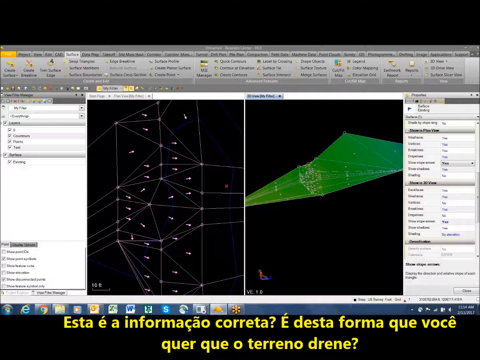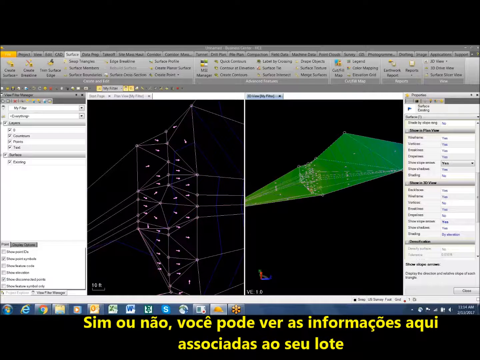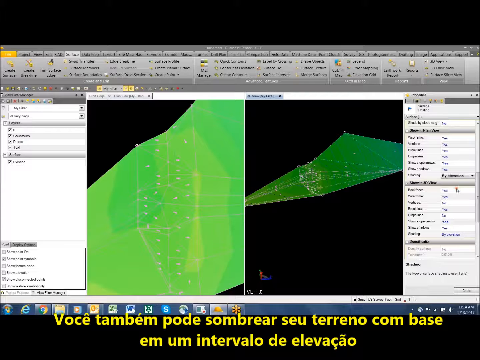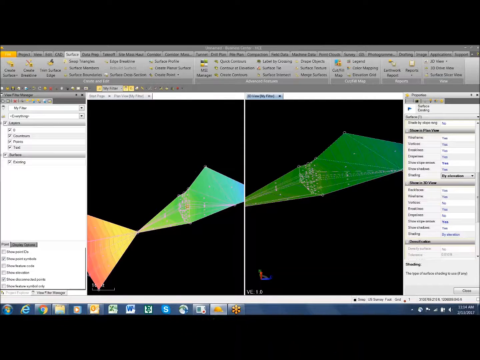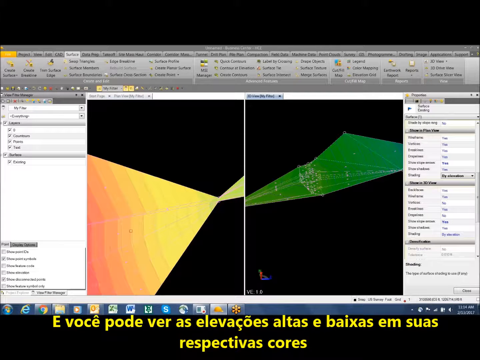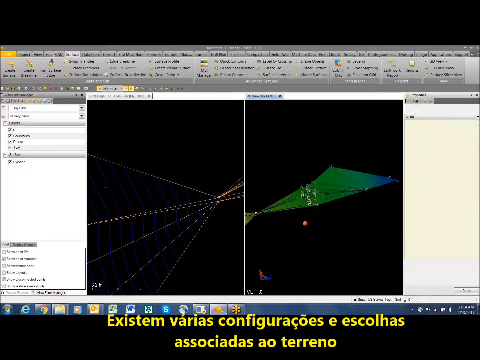So if you see these arrows, that's showing you which way this site would go and drain. Is that the correct information? Is that the way you want the site to drain, yes or no? You get to see that information right here associated with your site. You can also shade your site based on an elevation range as well, and you can see high versus low on your elevation colors. Just multiple settings and multiple choices associated with a site.